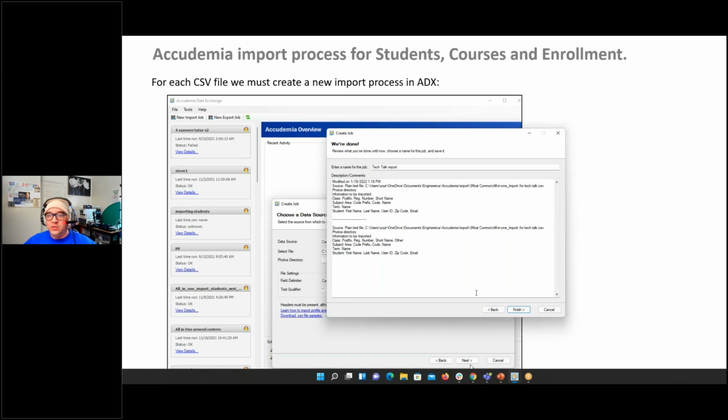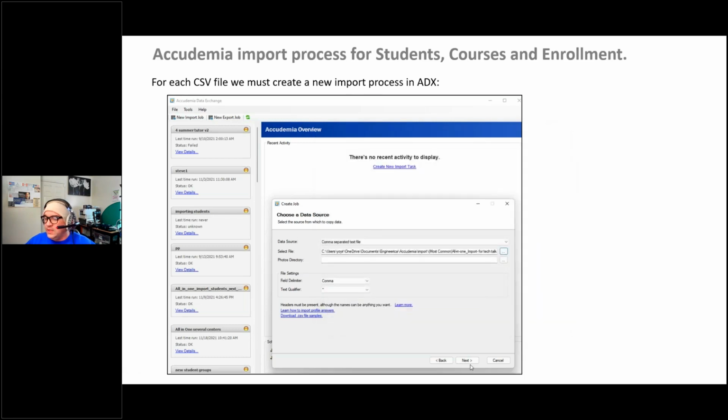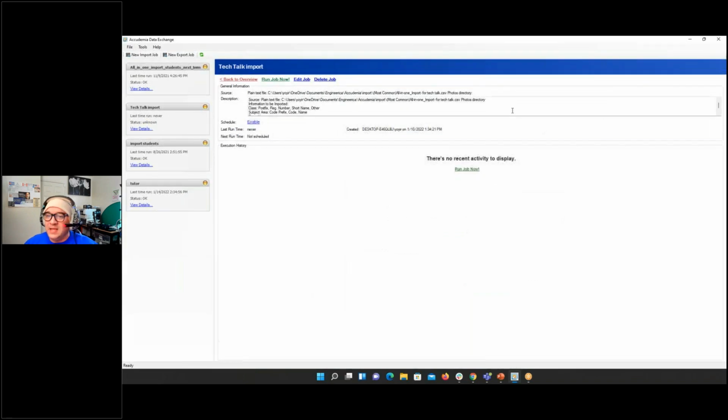Okay, so now the only thing missing is to put a name to the import, save it, and then run that import. Now, there are two ways. I'm not going to save it. I'm going to cancel because I already have that saved, because I would like to show you here what is coming next. So let's say that you completed that process in ADX, right? Is this one, Tech Talk import, I called it. So now it's up to me.